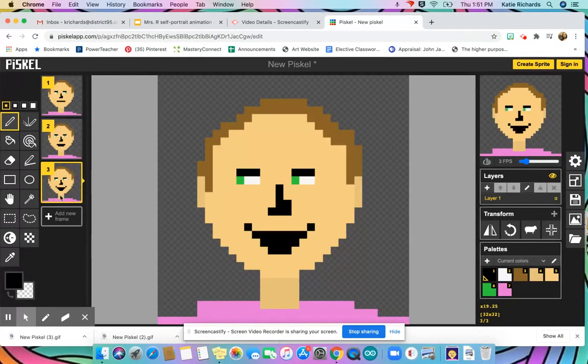I want him to cycle through this. It's going to create a loop, so it goes from 1 to 2 to 3 to 1. It looks okay right here, except he goes from a wide open mouth to a completely shut mouth. So to make that a little bit more fluid, I'm going to go back to slide 2 and duplicate that one. So now we can see that he kind of cycles through all the way.